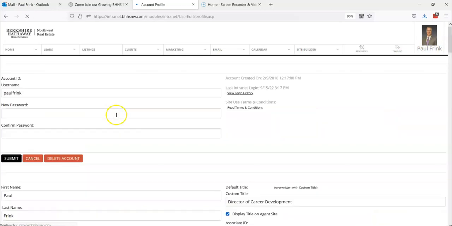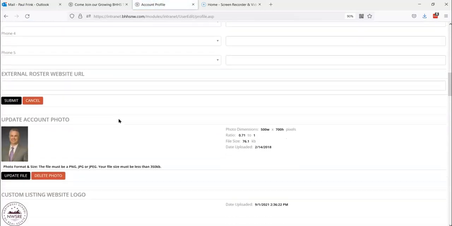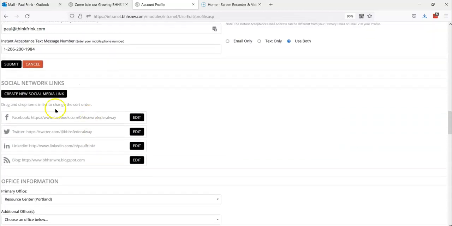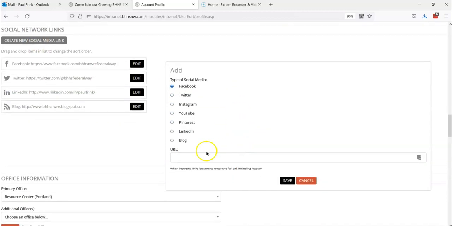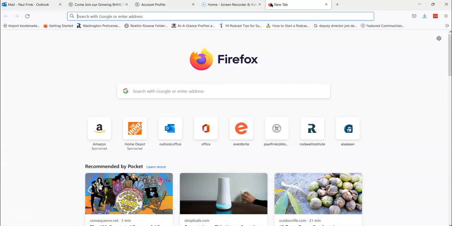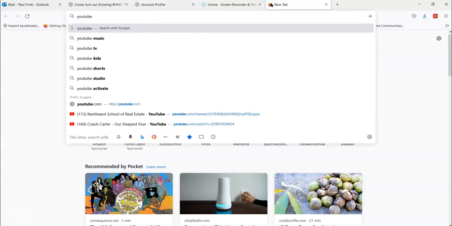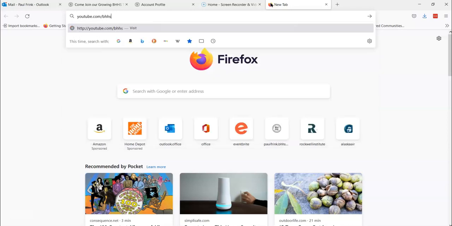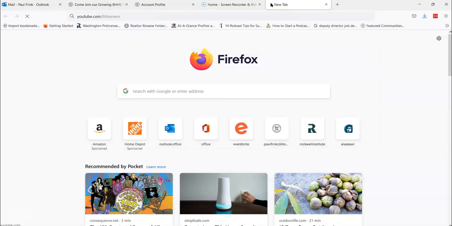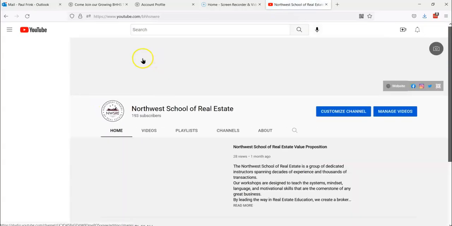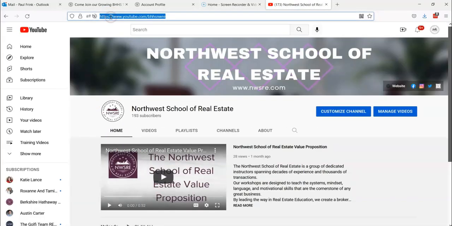So the next step we need to do is make sure we go to our profile. And on our profile, we want to make sure that all of our social media links are on there. Your Facebook, Twitter, LinkedIn, blog, whatever you want to add. And this is a little bit different than it used to be. So now you create a new social media link, tell it what kind of link you want. So let's say YouTube, and then I'll go to my YouTube channel, youtube.com/BHHSNWRE, and it's going to pull up our YouTube channel. And what I want to do is copy that link.